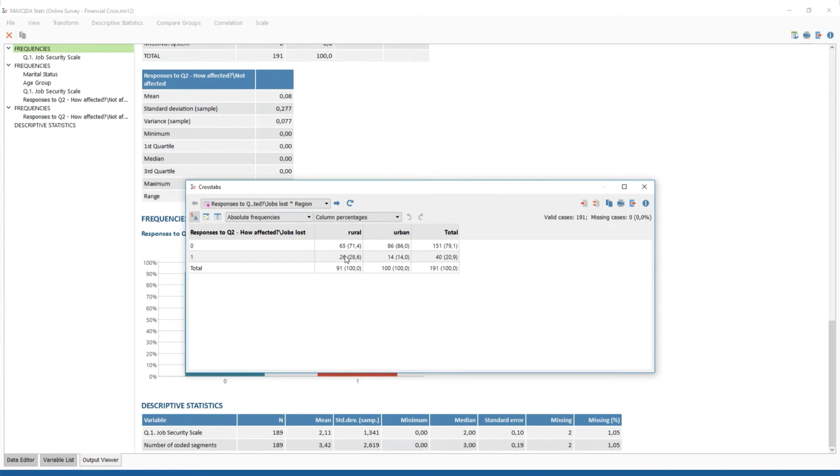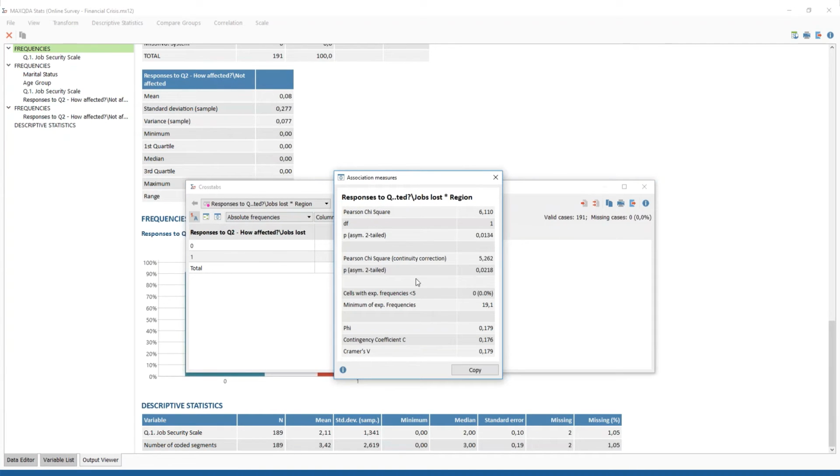If this difference is statistically significant, you can check by calculating these chi-square values, and the phi, contingency coefficient C, and Cramer's V can be used for interpretation of how high the correlation between the two variables is.